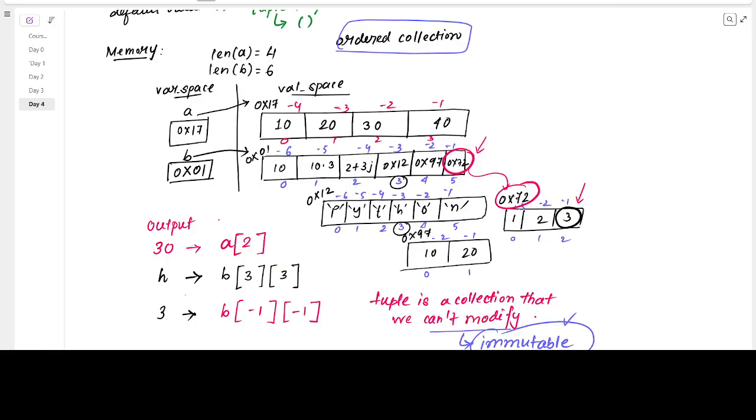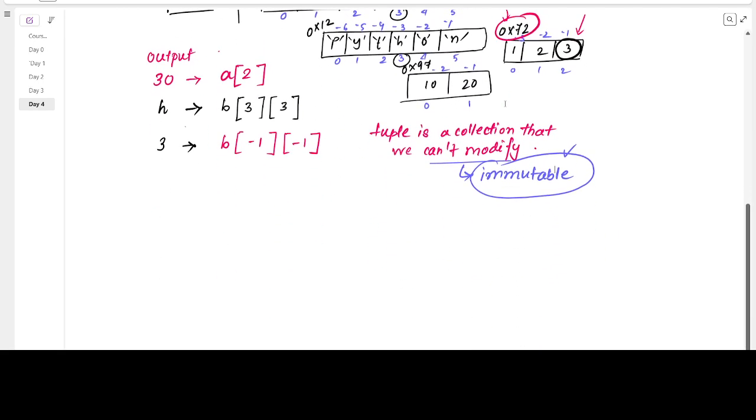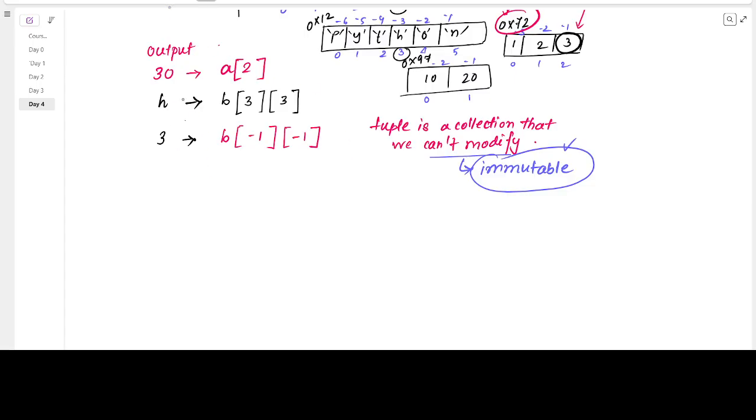Now, tuple is one thing. Then, what's the difference between list and tuple? They look the same. Both list and tuple are actually ordered collections. But if you go with list, list is a mutable collection. Means list you can modify, but tuple is something you can't modify. Okay, this is one thing.